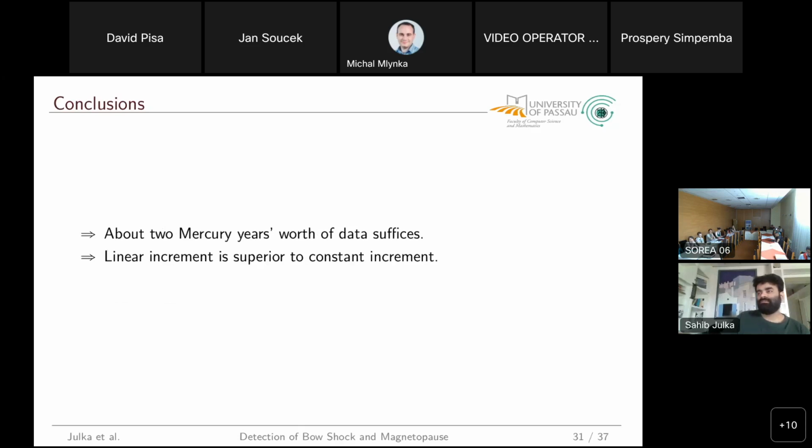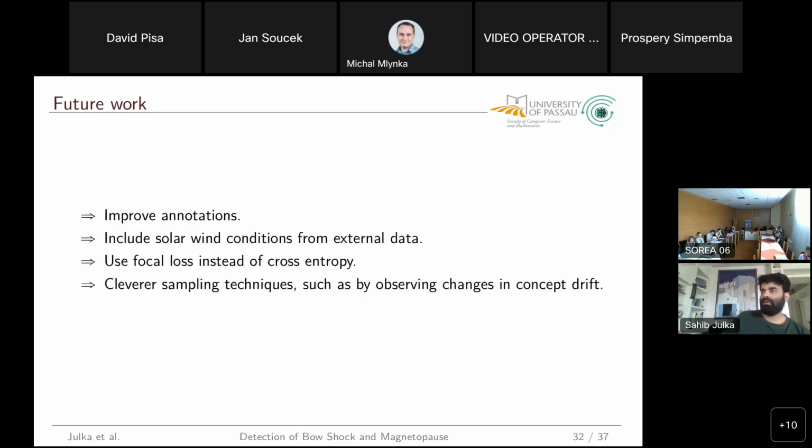From my active learning experiments, we found out that about two Mercury years of data, which is about 80 days, or 150 to 160 Earth days of data, tends to do a reasonable job. For the increment, a linear increment turns out to be superior.